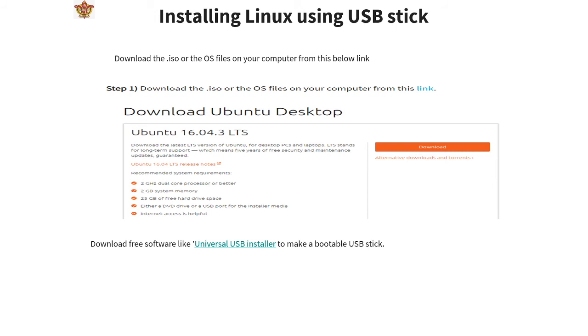Firstly, I will tell you about the ISO file. We will download the .iso or operating system file on our computer from the link below, right? So download the .iso or the OS file on your computer system from this link, and Ubuntu 16.04.3 LTS, which you can download and run. Then download free software like Universal USB Installer to make a bootable USB stick.